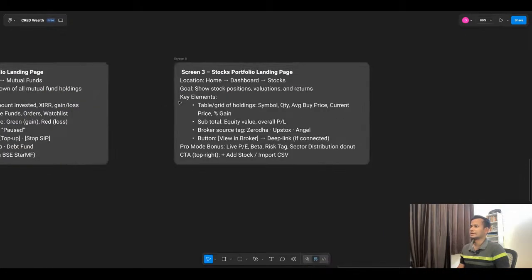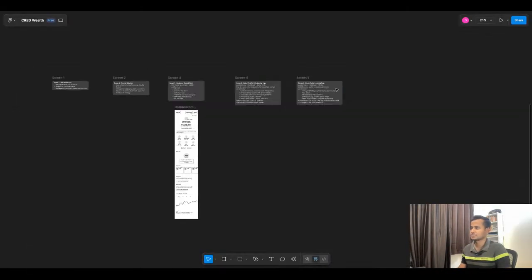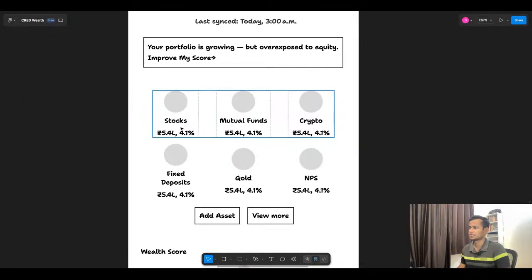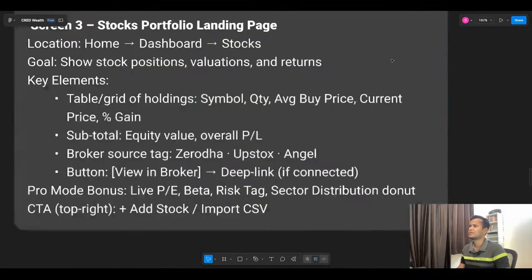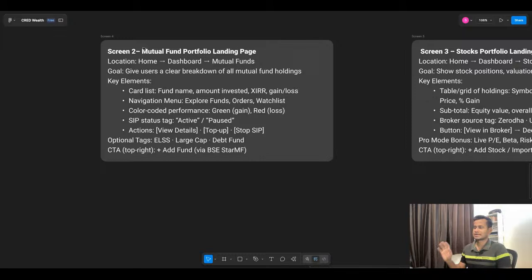Now coming to the third page, or third category, the stocks portfolio landing page. In this one, same flow: home, dashboard, and stocks. The user will come and click on stocks and go to the respective landing page. Also, sorry, one thing I forgot.